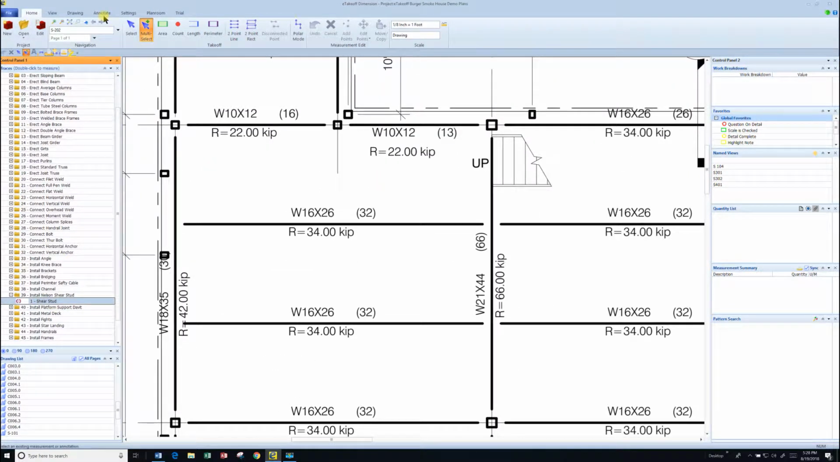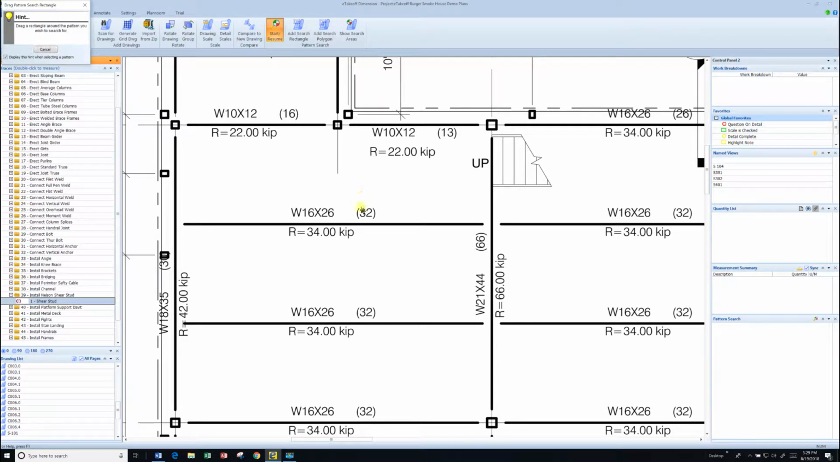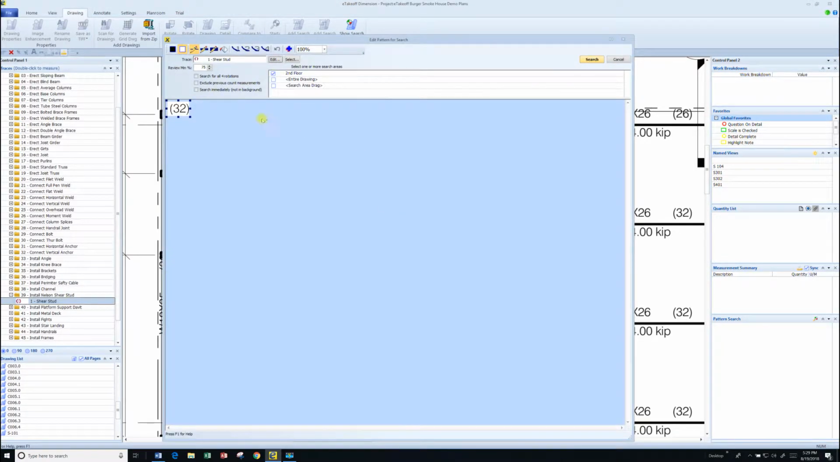I've got the shear stud counted. I go to the search feature in Takeoff. I rope around that 32, trying to keep it as close as I can. This window pops up, showing me what I'm searching for. I'm going to search the area of the second floor, and then I just hit search.